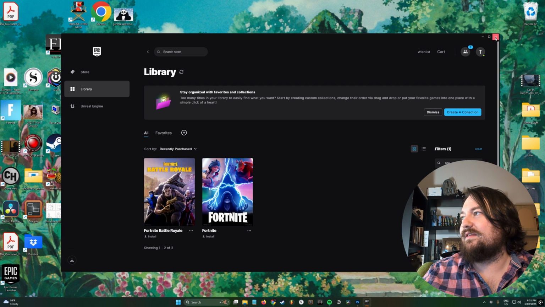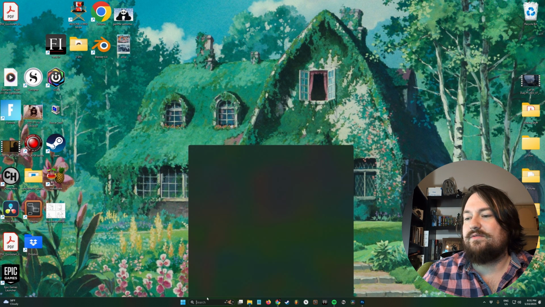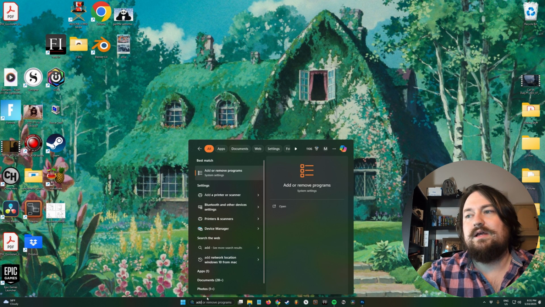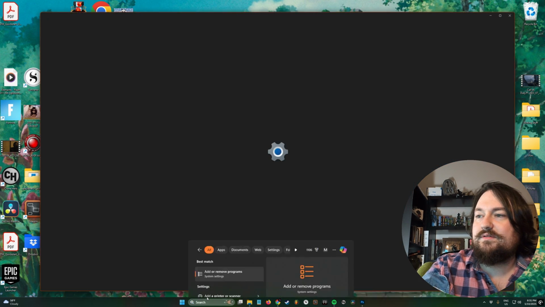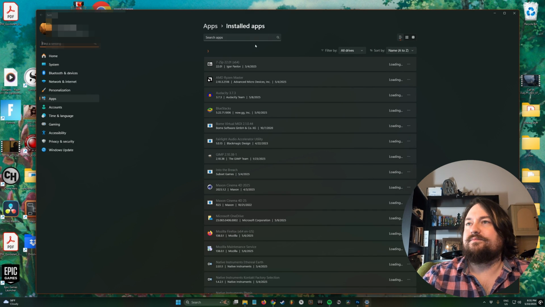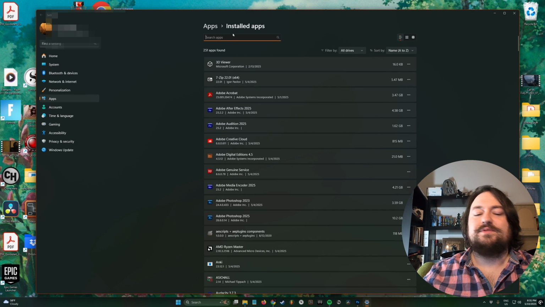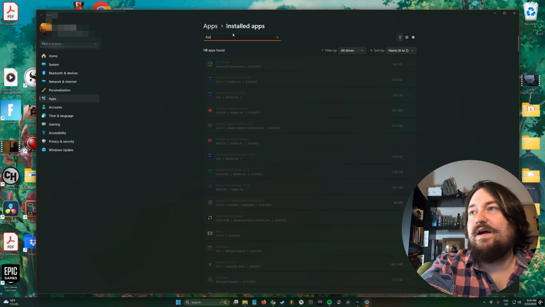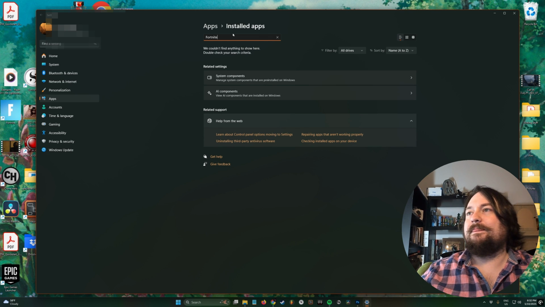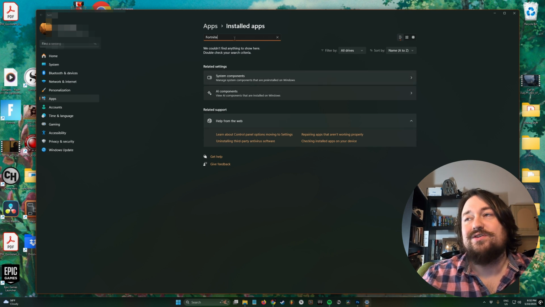So if we exit out of this and we come down to our add or remove programs in the settings, we're going to click on our search apps. We're going to type in Fortnite. And we couldn't find anything here to show you. That means it's no longer there.